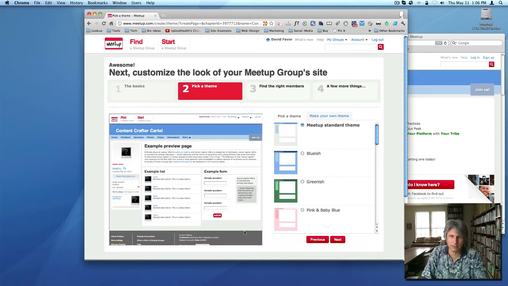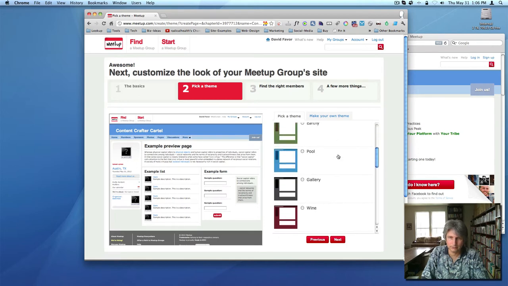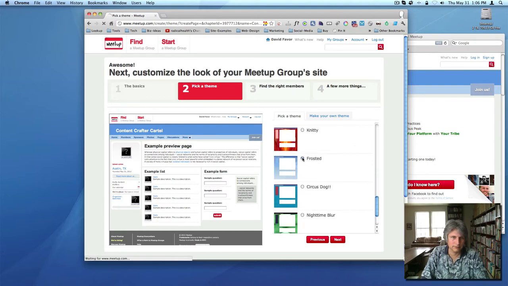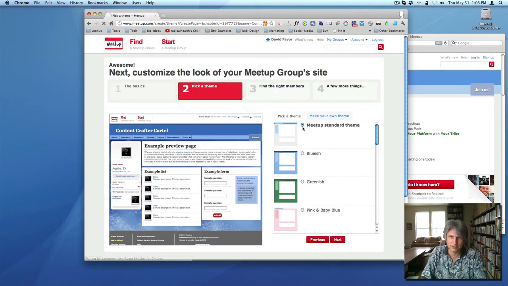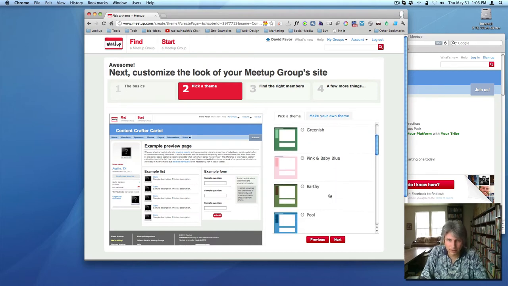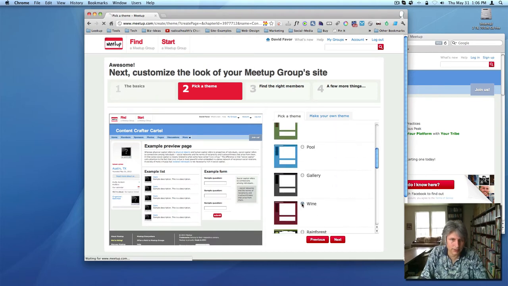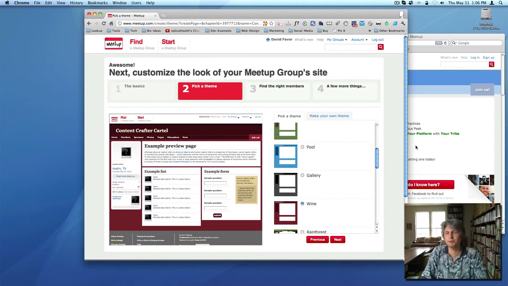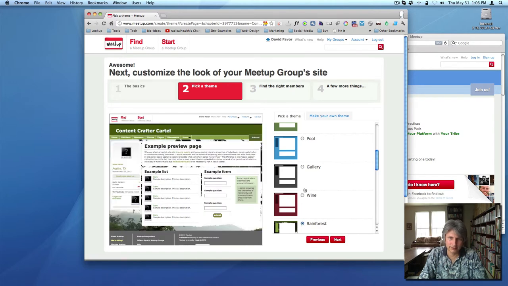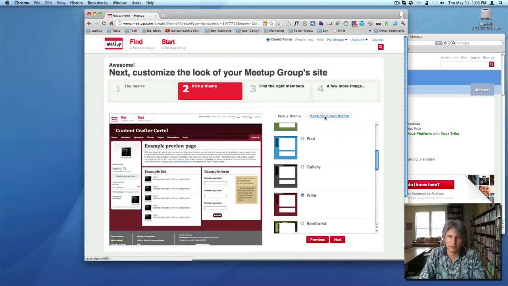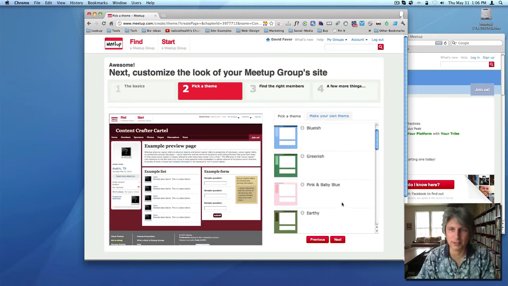All right, pick a theme. I don't know. What's frosted look like? Yeah, that looks pretty freaky. Let's just do the default standard theme. Although, let's see, they have wine. Let's see what this looks like. Wine. Yeah, well, all right. Well, we'll just pick some random, rainforest. Let's see, greens for money. Yeah, I think we'll go for wine. Oh, make your own theme. I guess I ought to come up with some sort of theme and brand all my websites. That'd probably be good. So, next.